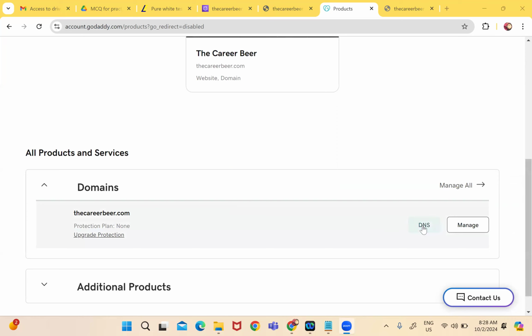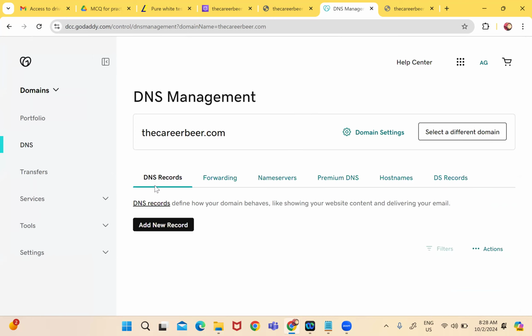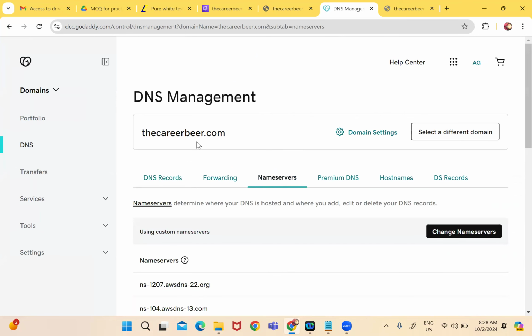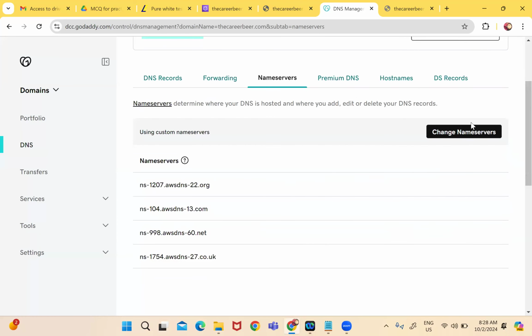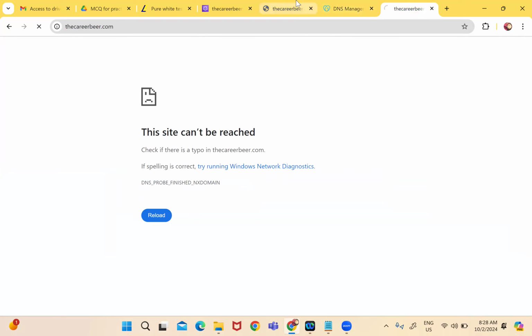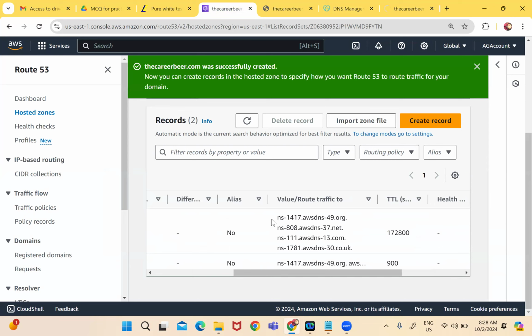Now this is careerbeer.com. I will be going to the DNS. Yeah, I have to click on that DNS. Process will remain the same. If you're buying it from AWS, you don't have to configure all these things. It will automatically be configured for you. Now in the name servers, I will go to this name server of careerbeer.com. Okay. See, I already have some name servers there. I will be changing the name servers. I'm just telling that these are the name servers to which I need to point the traffic. I will copy this one by one.